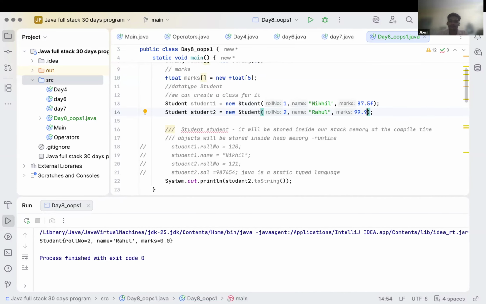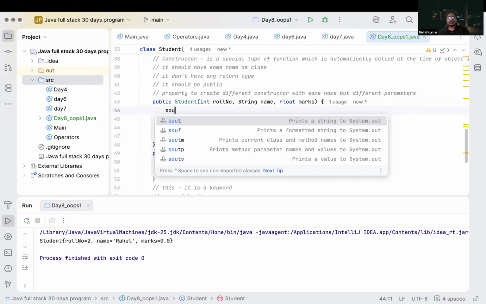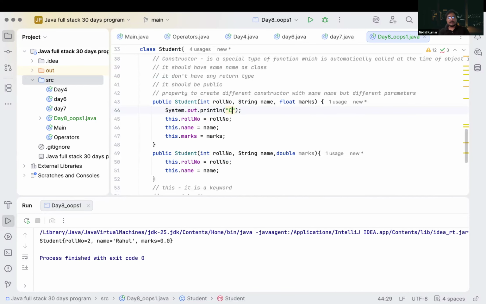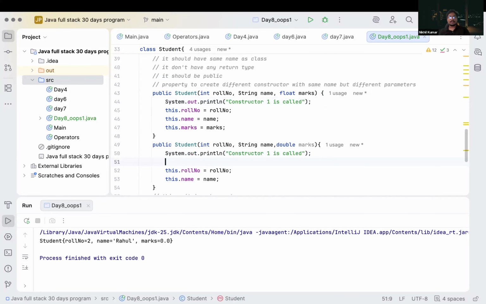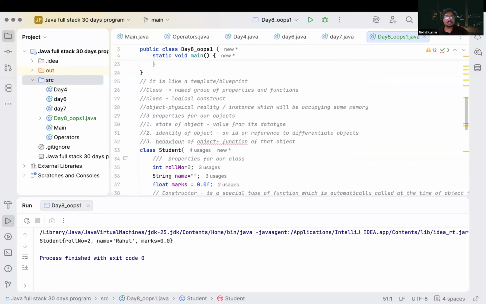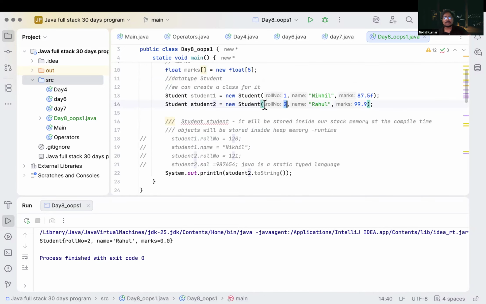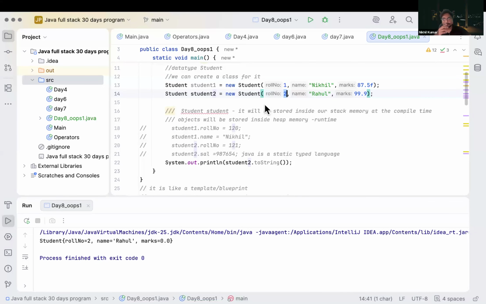Which constructor is it calling? Constructor 1 or constructor 2? I will write here, constructor 1 is called. Similarly, I will write it here as well, constructor 2 is called. Correct? So for this, which constructor will be called here? For student 2, we are providing same values here.